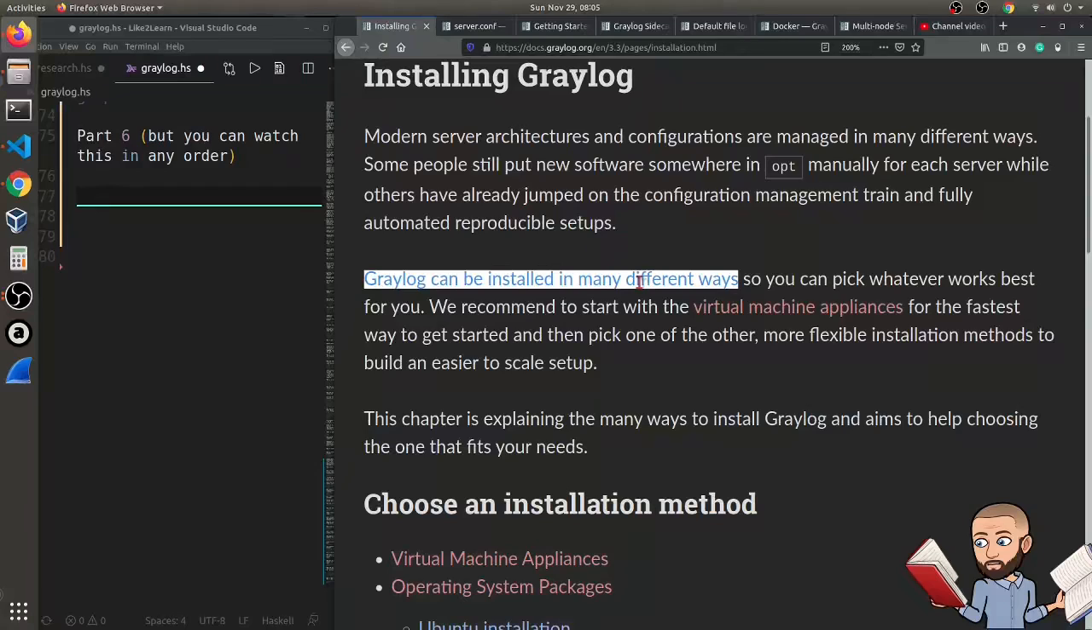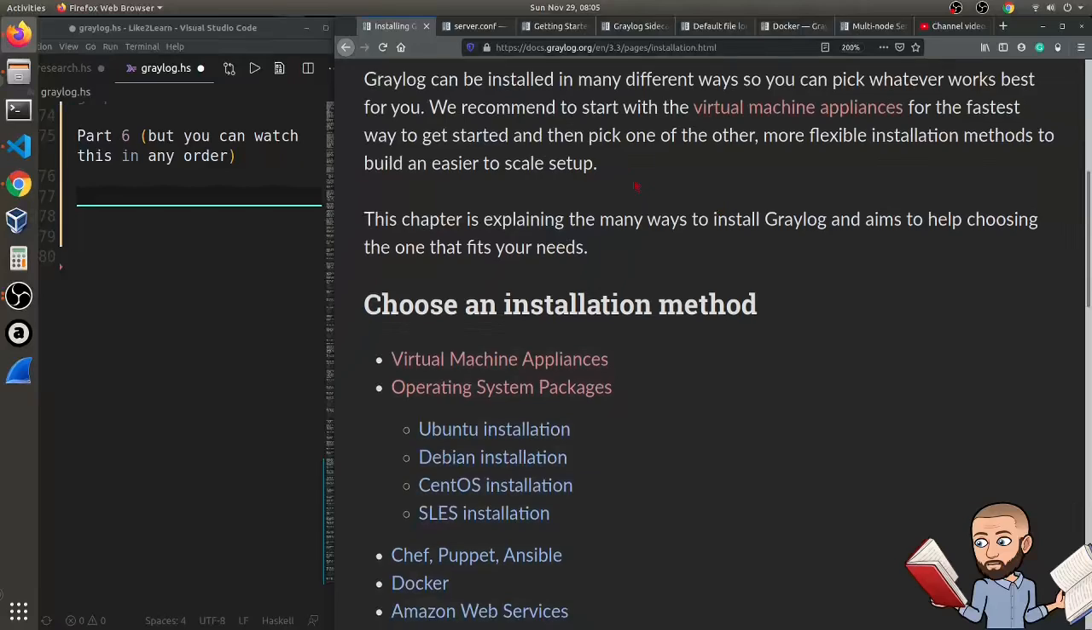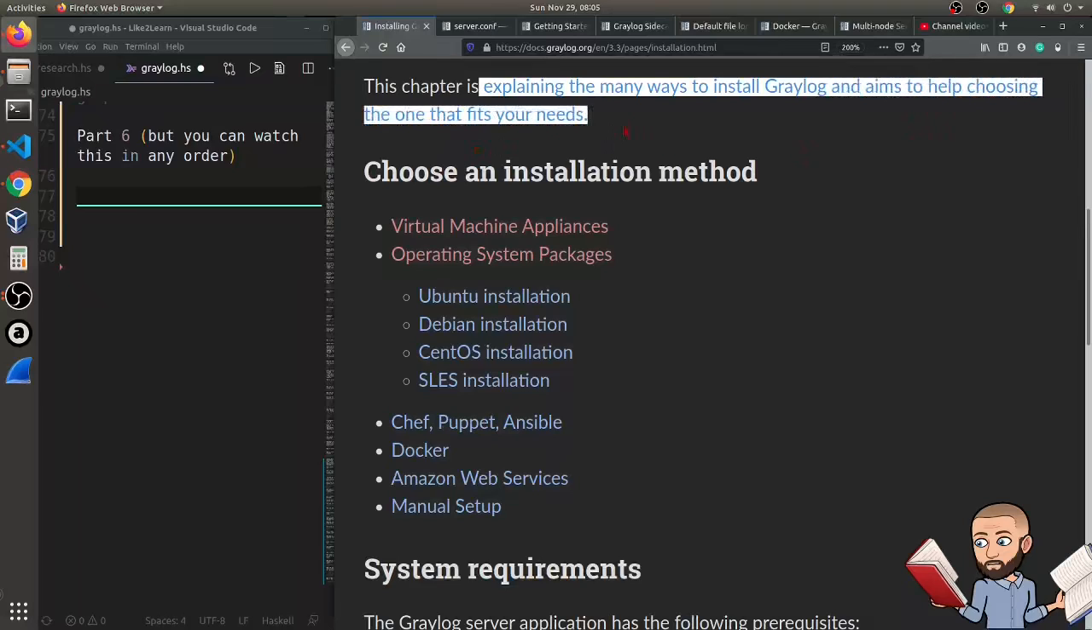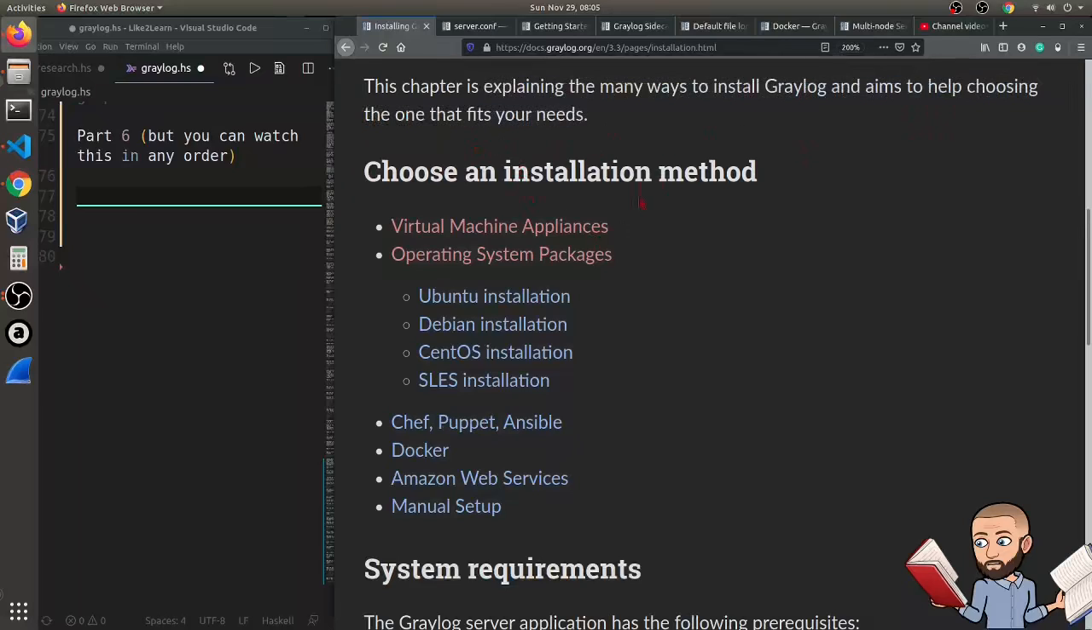And so then they reiterate that right here. They talk about virtual machine appliances again. Look at previous videos for me to flesh that out. But at this point it looks like this chapter is explaining the many ways to install Graylog and will aim to help you choose the one that fits your needs.